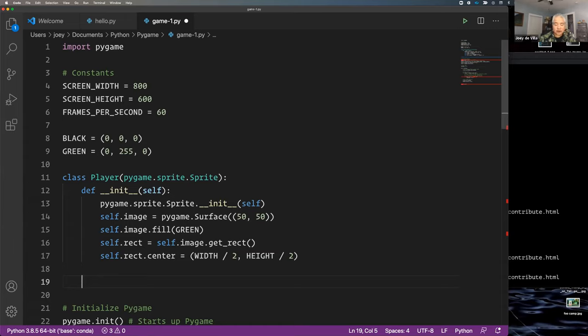These five lines of code set up what we are going to use to represent the player right now, which is a green square. And that is the first part. So whenever we create the player object, this init method will get called automatically. Init is short for initialize. When we create the object, this initialize function gets called automatically, and it does all this setup work.